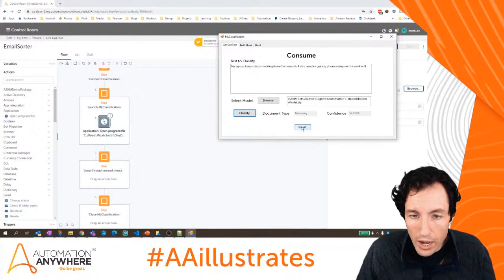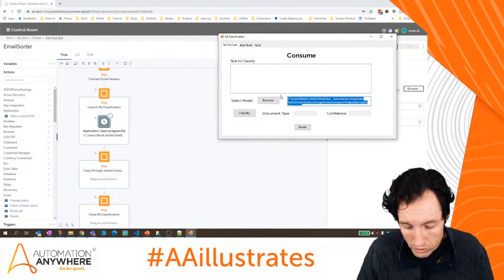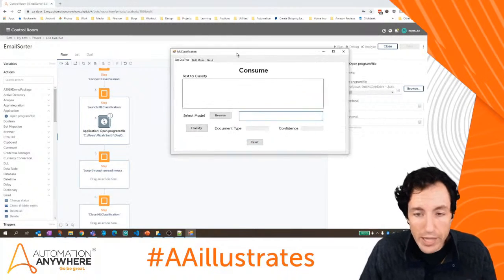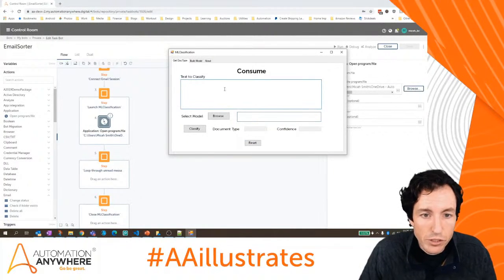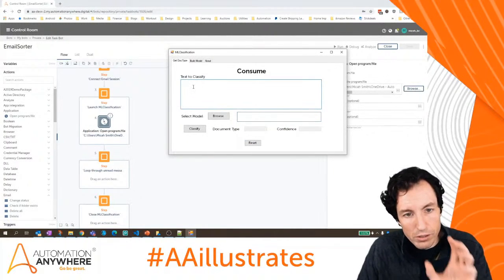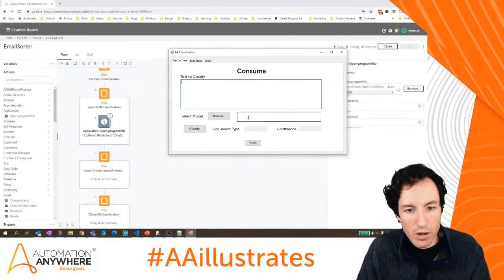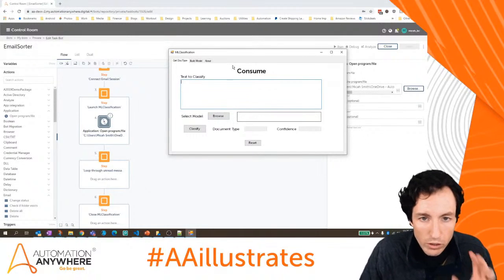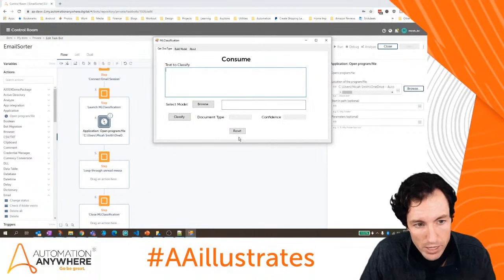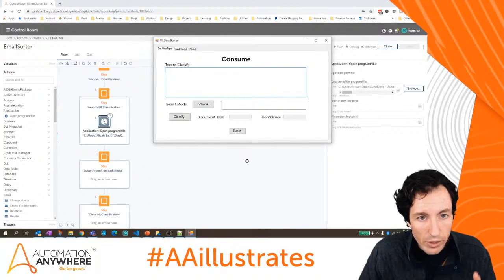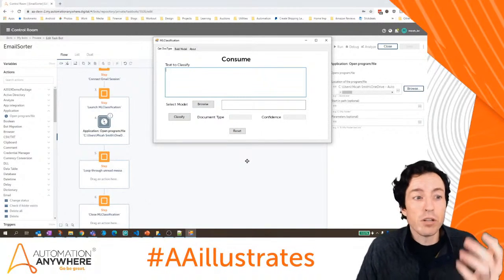Now, I'm going to hit Reset here. I'm also going to clear this out. So this is what the app looks like when it first launches, right? My cursor is by default in the text to classify, and my select model is not selected or anything like that. So I want it to look like that because when I start to interact with the application, I want to make sure that it looks like what it does when it originally would launch.